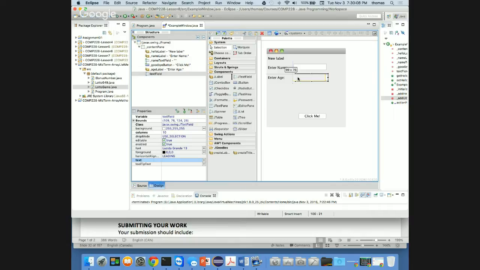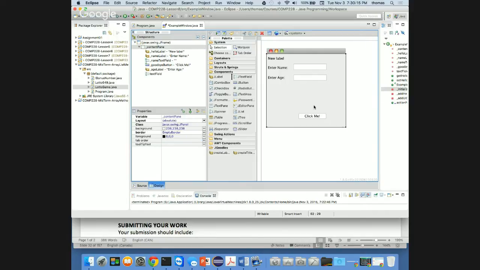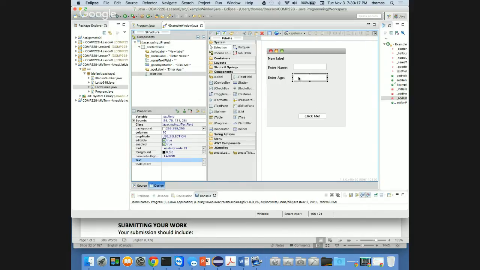This looks a little bit off. And this looks a little bit short. So I'm going to make this bigger. There we go. So it's kind of lined up here. And then this one would be the age text field, right? So underscore age text field.